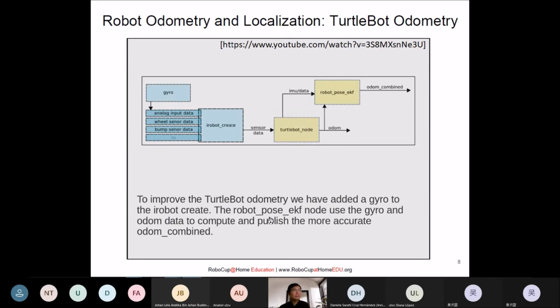Okay, so the robot pose EKF. EKF is the extended Kalman filter. So this is a node. A node means a program in ROS that uses the gyro and also the odom data. Odom data is the odometry data that you obtain from the wheel, to compute and publish the more accurate odom combined. So the odom combined is a combination of odom data, which is calculated from the wheel, combined with the robot pose EKF model that uses the data from the gyro. So you have two sets of estimation, one from the gyro and one from the odom data.